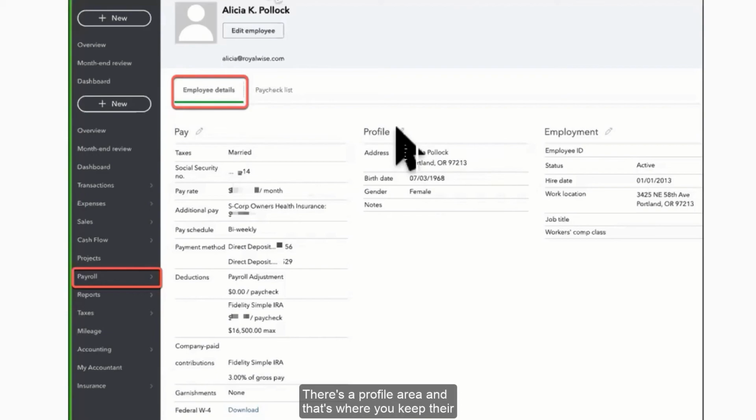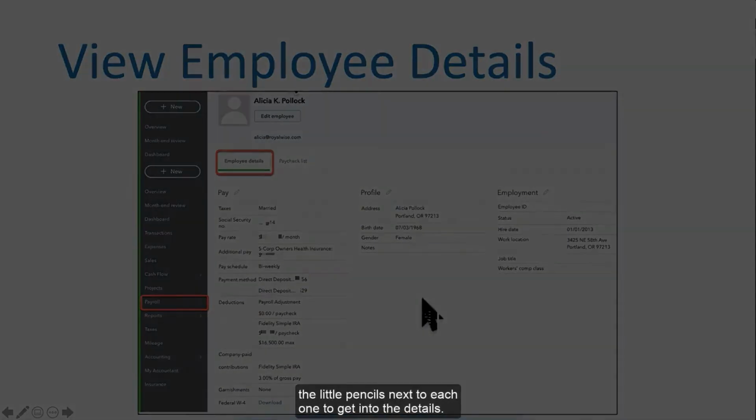There's a profile area, and that's where you keep their vital statistics, addresses, phone numbers, email addresses, gender, and notes, birthday. And then their employment status, if they have an employee ID number, what their hire date was, where they work, what their job title is, if they have workers' comp, and even a termination date if the employee has been let go. But obviously I still work here. Okay, so this is the employee screen, and again, you can see little pencils next to each one to get into the details.